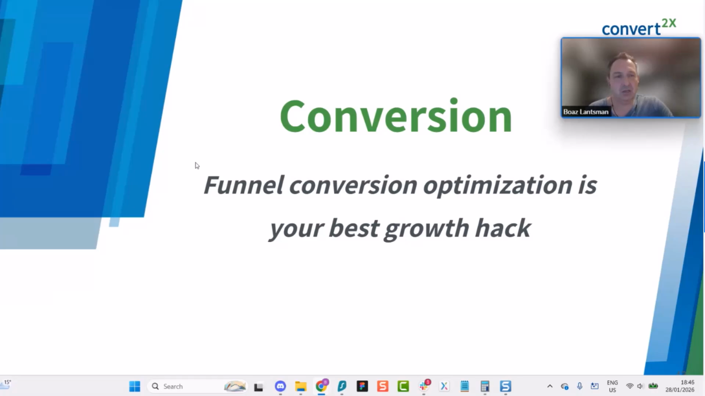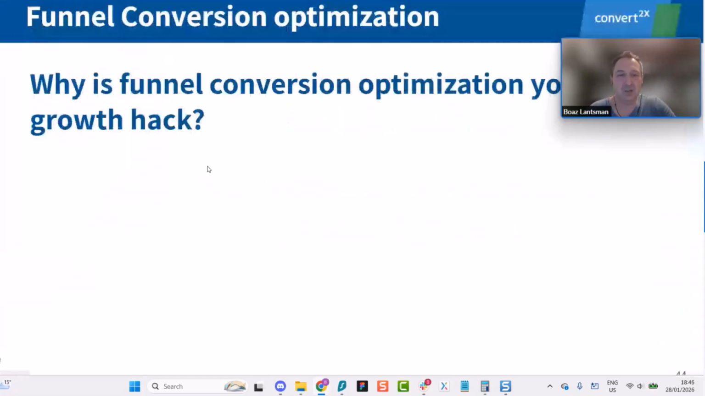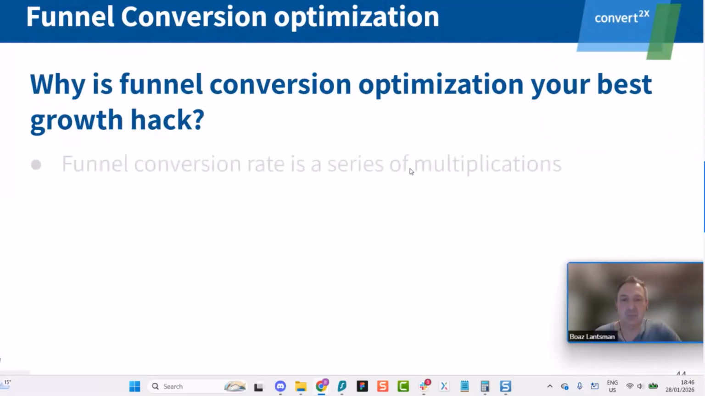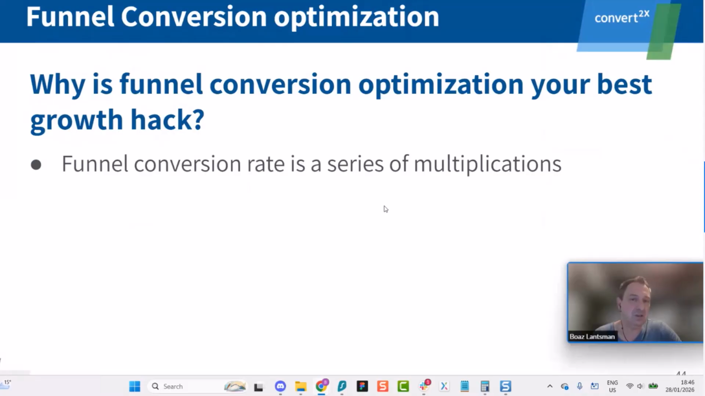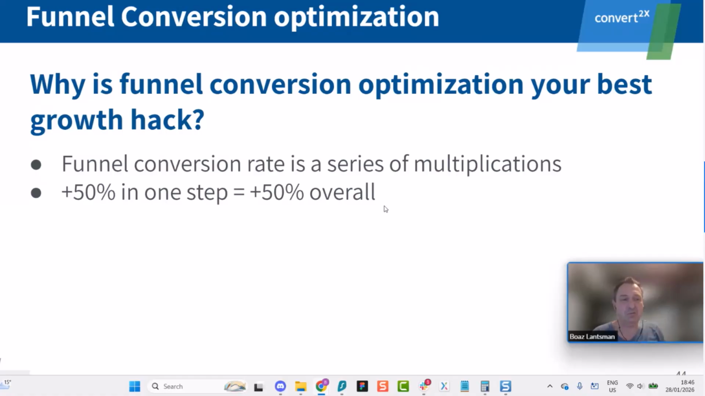I say that funnel optimization is your best growth hack. And why is it your best growth hack? Because funnel conversion is a series of multiplications. So in fact, if you improve by 50% in one step, it's the same as 50% in another step, and it's the same as 50% on the whole funnel. Think of it as X times Y times Z, and you do 1.5X, it's the same as 1.5XYZ.